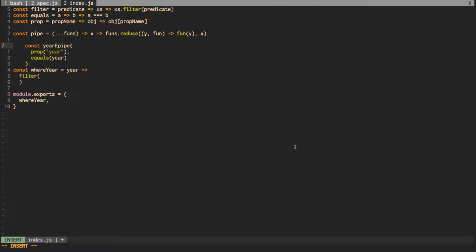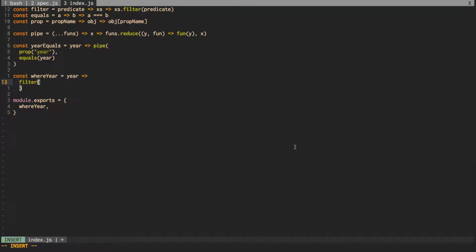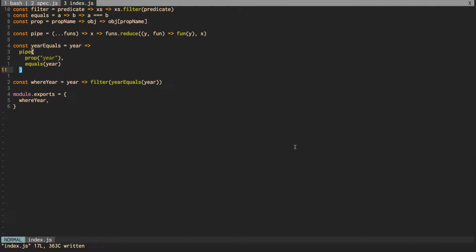And let's say yearEquals. And this will be a function that takes a year, and returns a pipeline. So we'll just say that it's yearEquals year. Pull that up. So now this is really declarative. We have filter where year equals year. Okay, make sure that works.